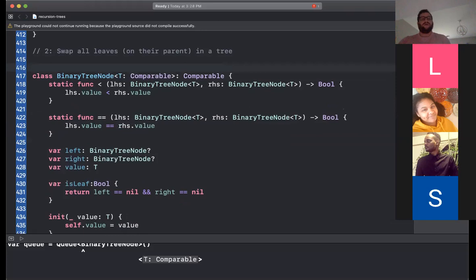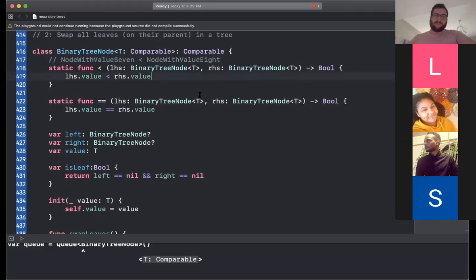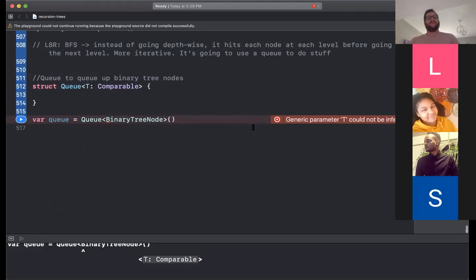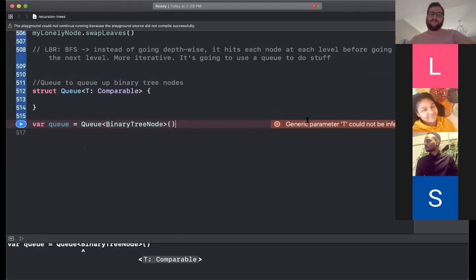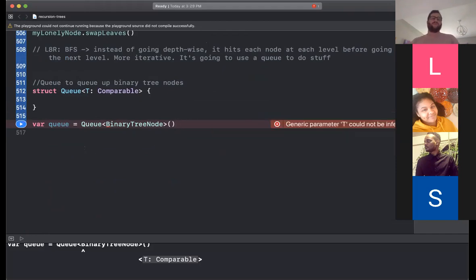So if I have a node with value 7, that's going to be smaller than the node with value 8. We're just going to look at the value. So now that that's set up, let's see if we can queue it up. What else do I need here? A type. We need a type. Cool.